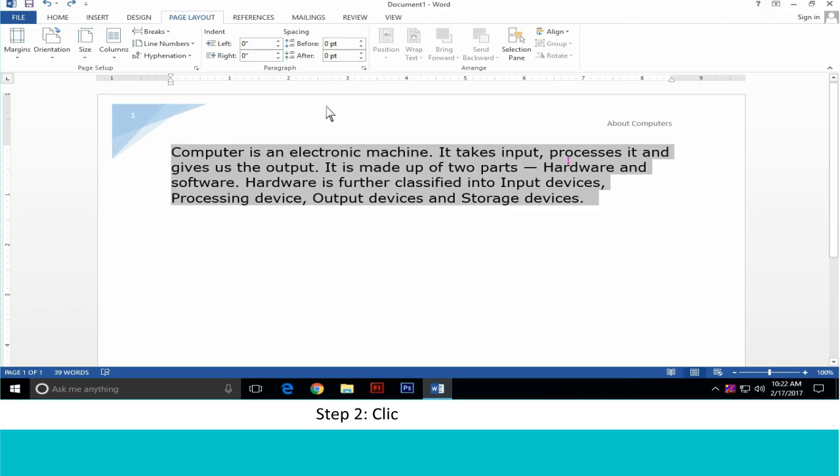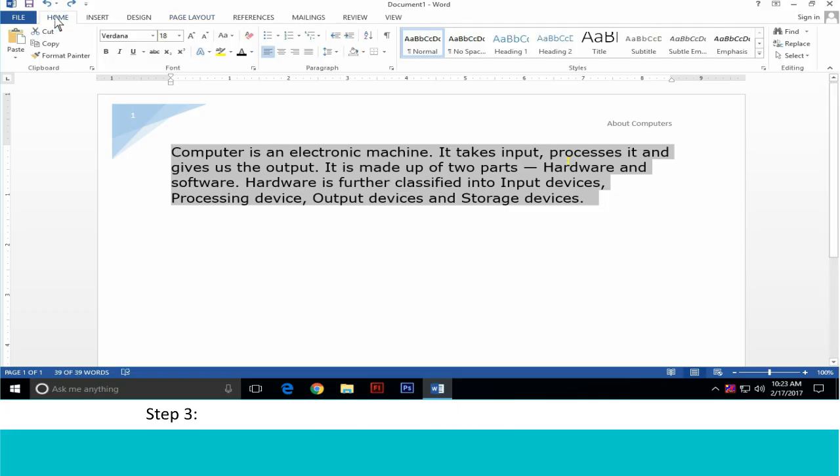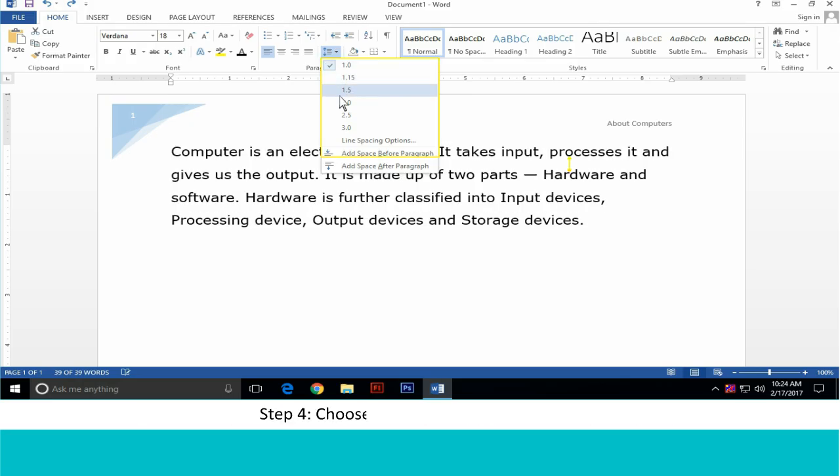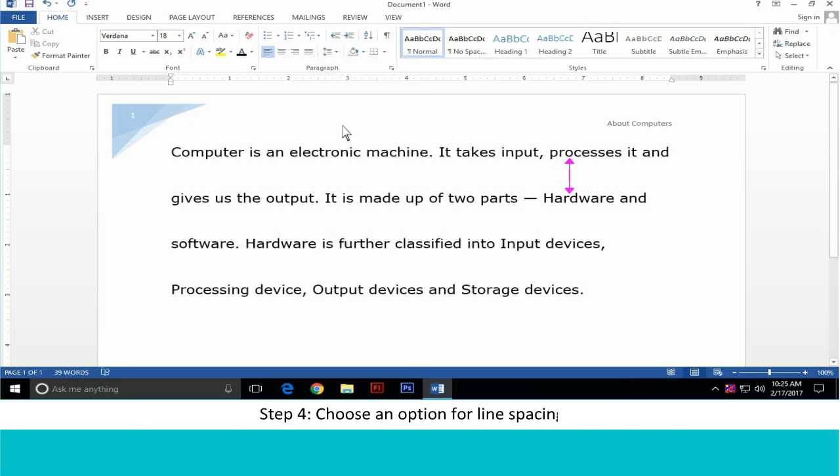Step 2. Click on Home tab. Step 3. Click on Line and Paragraph Spacing in the paragraph group. Step 4. Choose an option for line spacing.